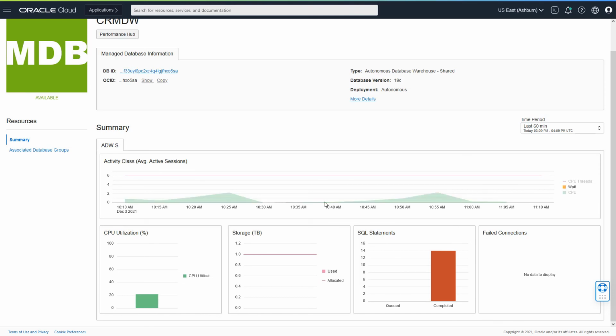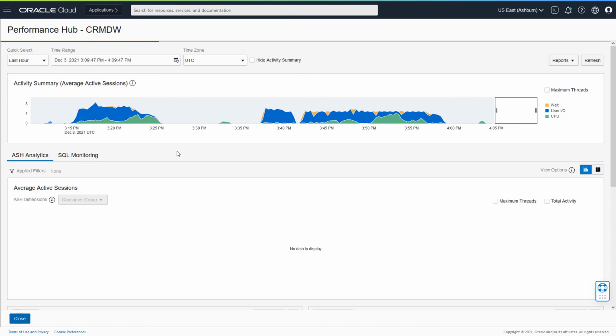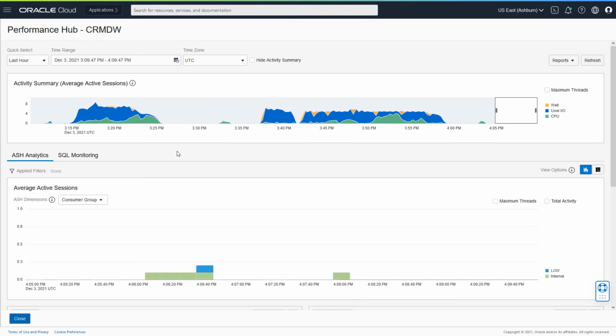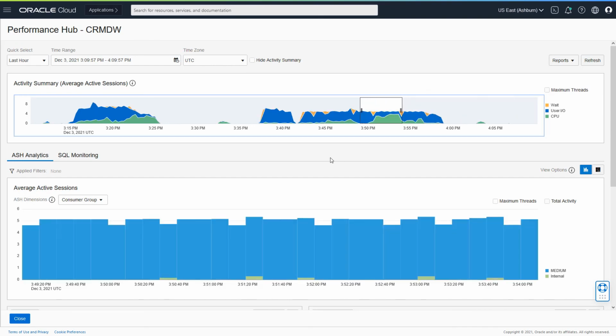And if there is anything that is needed beyond this, and if I were to drill down, I could launch Performance Hub and look at the performance characteristics of this database. And here I could see that a lot has happened. And if I were to use a time slider, I can drill down and see what has happened within the database. This concludes this video, wherein we looked at monitoring autonomous databases in the context of Database Management service.